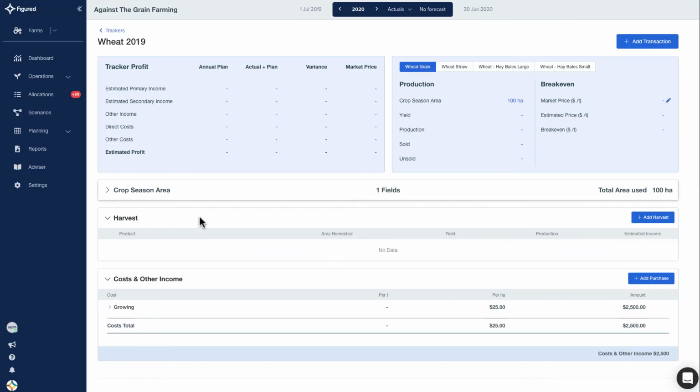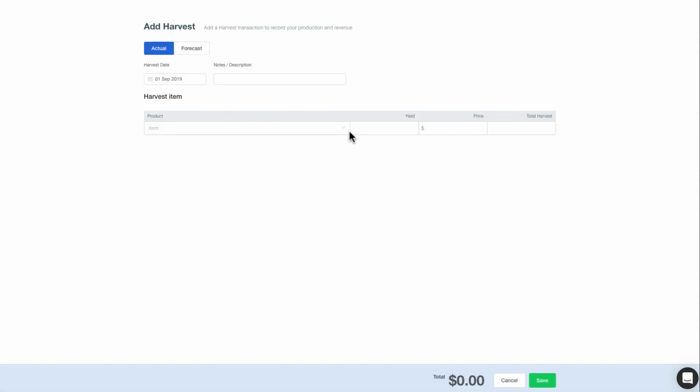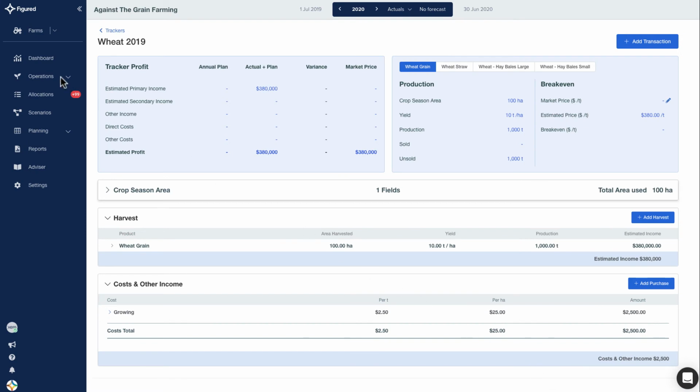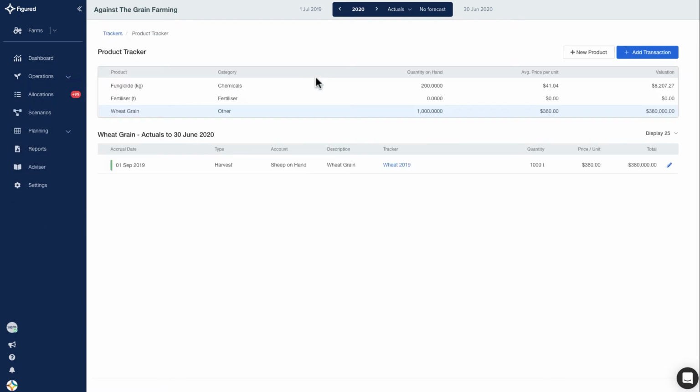When you're ready to harvest your stock, you can either record the yield by using your size metric or plug in a total harvest. Some crops have more than one output, like wheat. For example, it has both straw and grain. Harvested stock sits inside the product tracker.